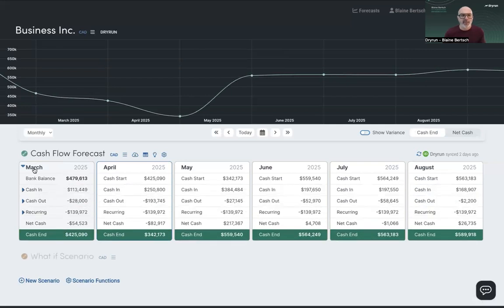And if I expand this first scenario, you'll see that by default, we split Dryrun into three sections: cash in, cash out, and recurring. Now, typically with our clients, but not all the time, they tend to be doing AP and AR management. Oftentimes, they have a lot of overdue invoices, maybe even some overdue bills. They tend to be larger transactions, and they're following up on them and adjusting the timing so they understand exactly what's happening in their cash flow.